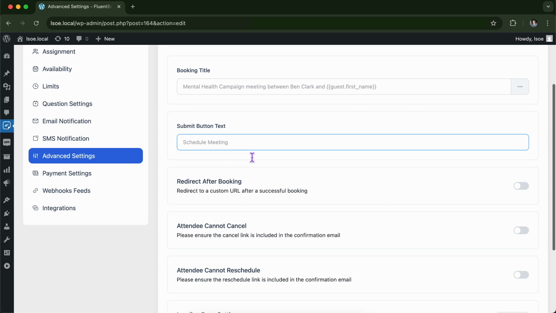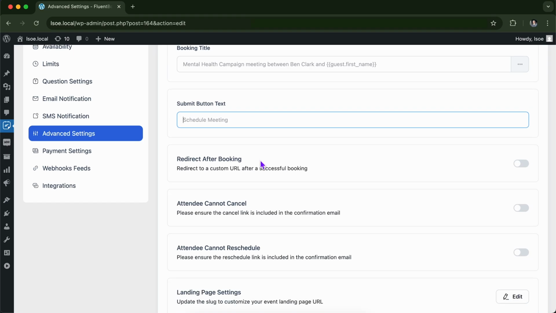Here you can see that you have a submit button text. When the attendee schedules a meeting, the button that they're going to be pressing will say whatever you write over here. If you put book now, they'll see the option for book now. If you put schedule, they're going to see the button for schedule. This depends on you, but as you can see, they already have a default one set as schedule meeting that they will see from the booking page.